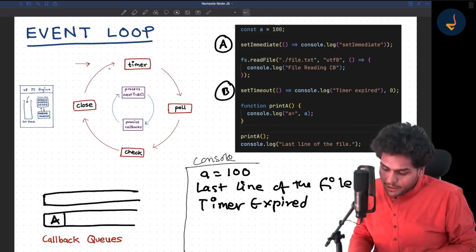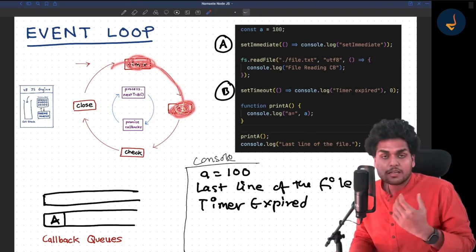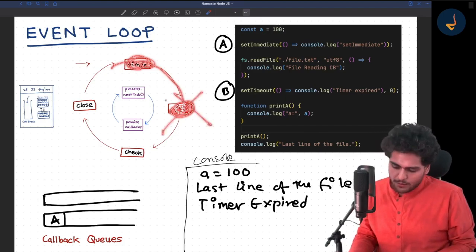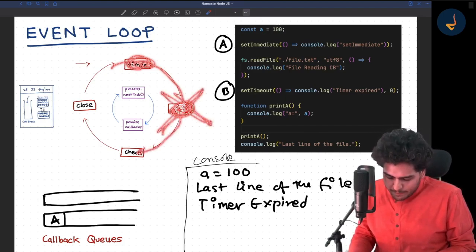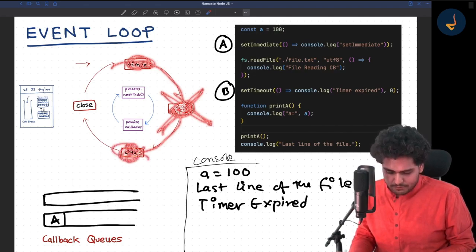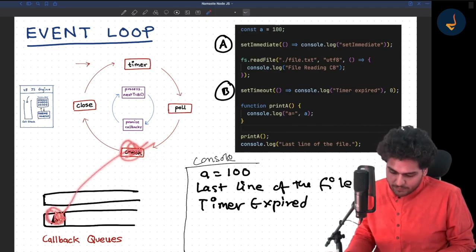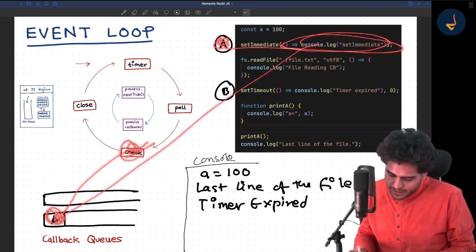Meanwhile, the event loop after the timer phase will go to the poll phase. It will see, is there any callback waiting in the poll phase? No, we don't have any callback waiting for the poll phase. Now it will go to the check phase. In the check phase, it will check whether a setImmediate is waiting. Yes, a setImmediate is waiting. This A is set by setImmediate. This callback function is waiting inside this queue.